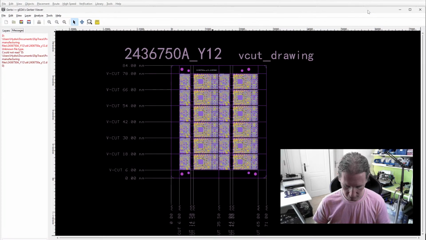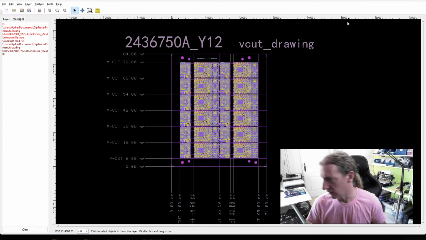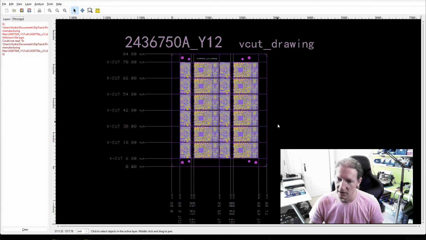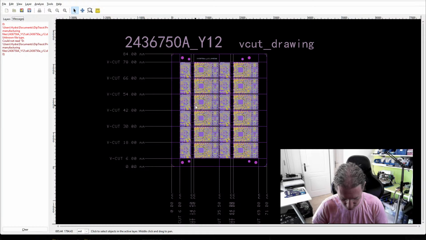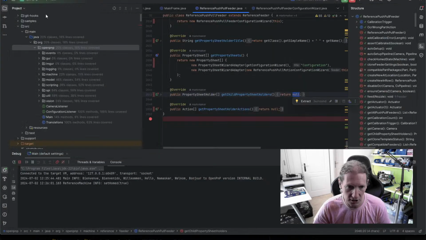So what I've been doing for the past X amount of years, and I hope to improve this, is some way of displaying the Gerbers in the planning software and pulling out the locations of the fiducials and the dimensions of the panel within the software itself. Currently, what I've been having to do is create little script files. Let me see if I can open up a new IntelliJ window.